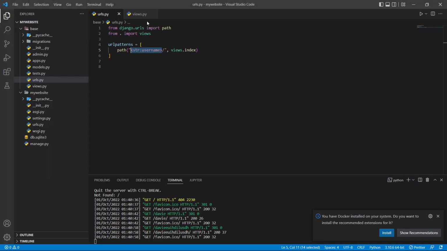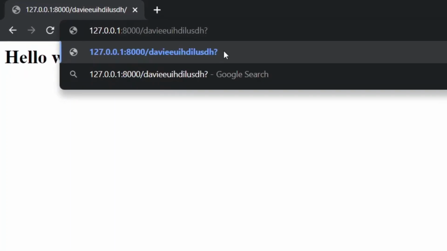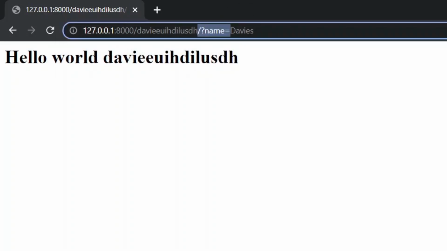So the next thing I want to show you is how to pass in query parameters. Query parameters are embedded directly into the URL. So you can have a question mark at the end here and say, let's say, name equals, and here I can say Davis. So this kind of thing now is a query parameter that has been passed to this URL.